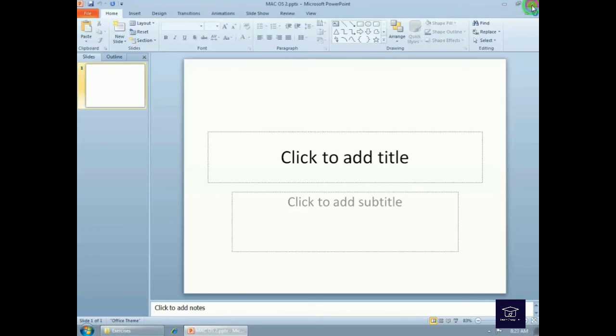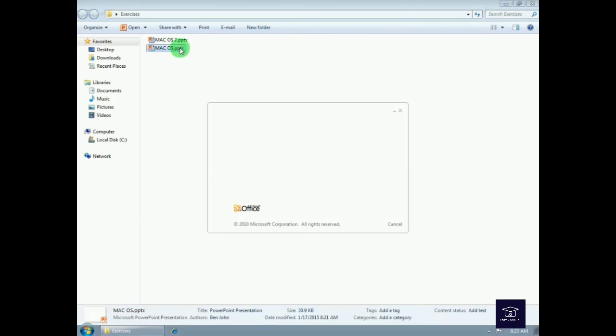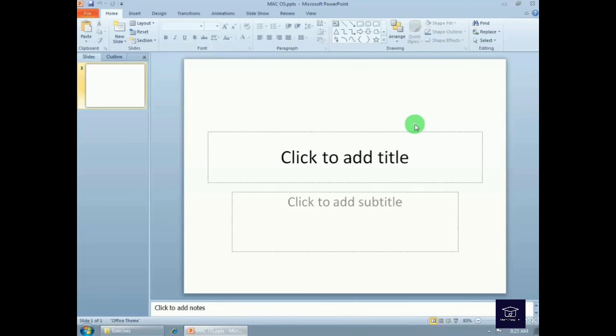Okay, let's go ahead and close out. Exercises folder, there's the original, there's number 2. Double click to open that up, and we're back to the original PowerPoint presentation.